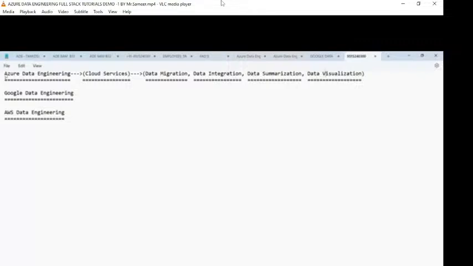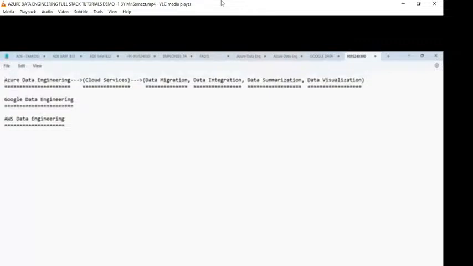So as you might have already identified here, we have many data engineering options. So why prefer Azure? These three are the leaders in the market in providing data engineering activities. Azure is from Microsoft, whereas Google data engineering is from Google, and the next one, AWS data engineering, is from Amazon.